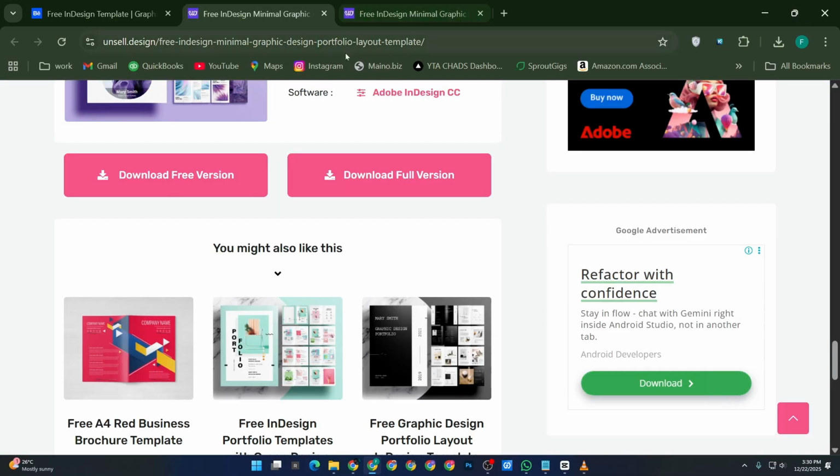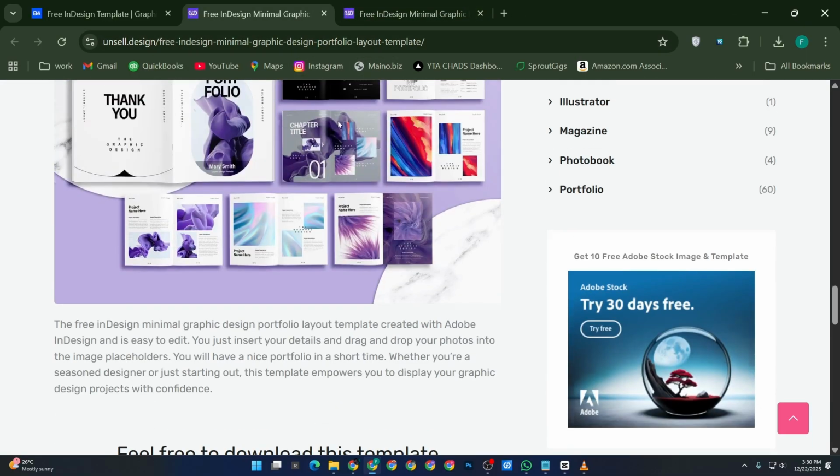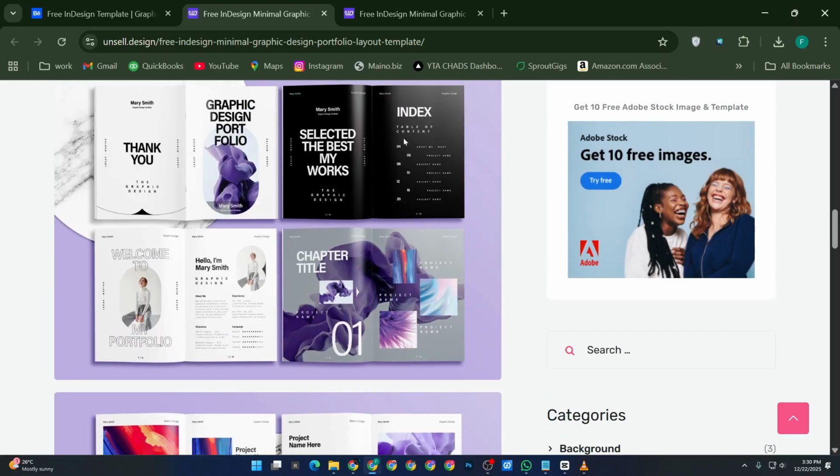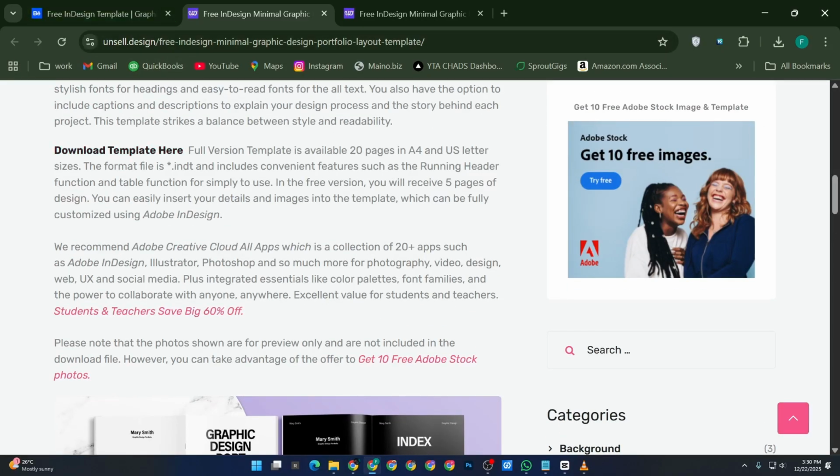Keep in mind that this feature allows you to download one project at a time, so you'll need to do this for multiple projects individually if needed.